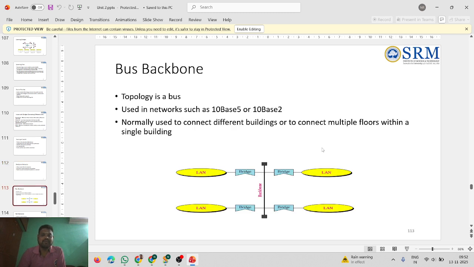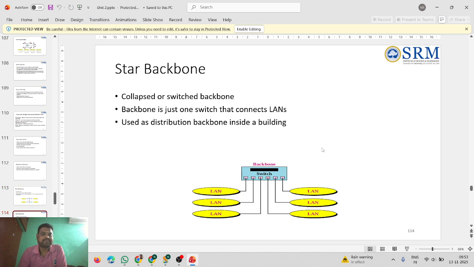So bus backbone, right? The topology of the local area network will act as a LAN itself. The topology is a bus here, and the transmission medium used is 10Base5 or 10Base2. It is used to connect two different buildings or two different networks or floors within a single building. And star backbone will implement the star topology, but the backbone is a star network itself.